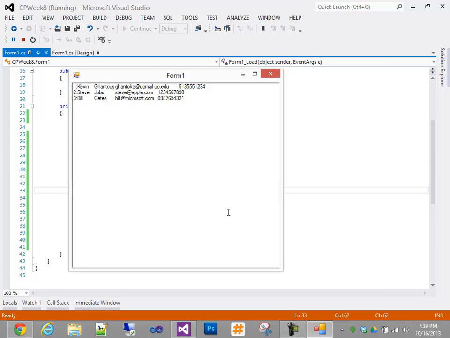So we've now gone and sucked that data out of the database, put it in a series of objects, and then taken those objects, looped through them, and output the data into the text box. Right? There's no hard coding this data. It's all in the database.